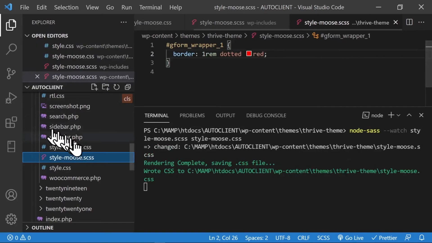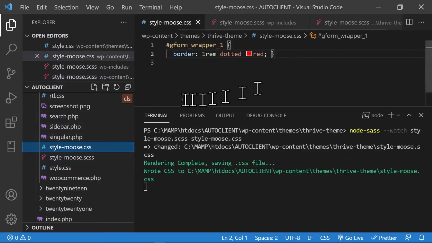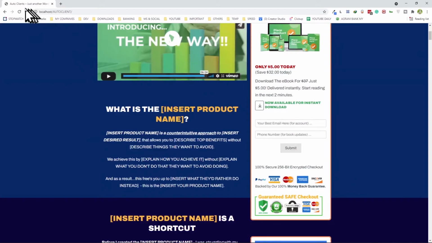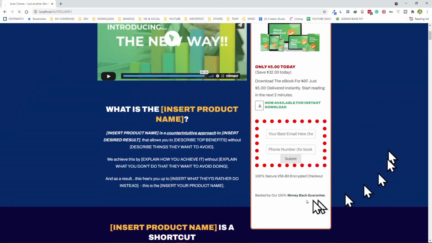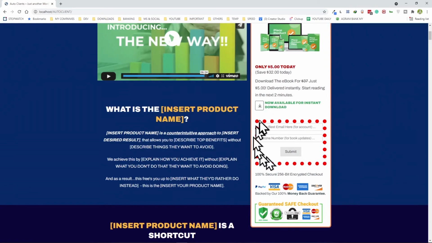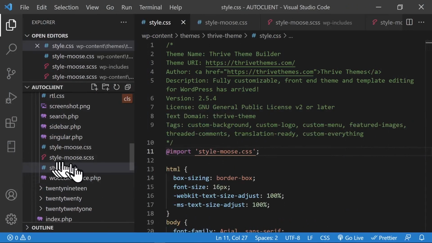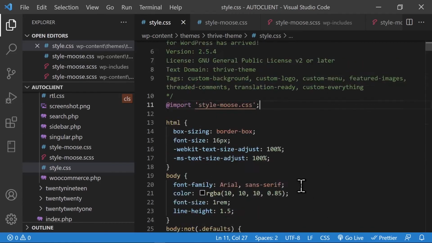Just to make sure, let's check the CSS file. And now it used to be empty, now the code is here. And let's check the result. We're going to refresh. And there you go. We have our red border showing up. Now, not only that, we have a custom CSS file via this style.css file importing onto this Thrive's own CSS file and giving us this custom styling we need.